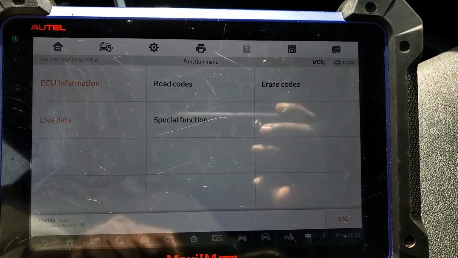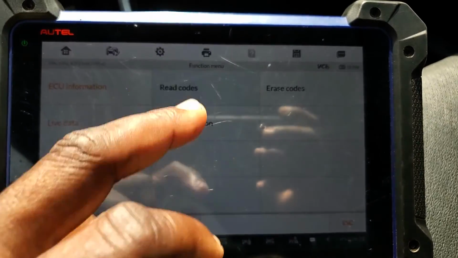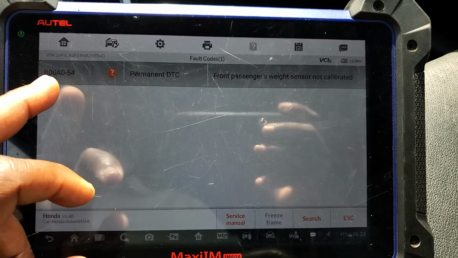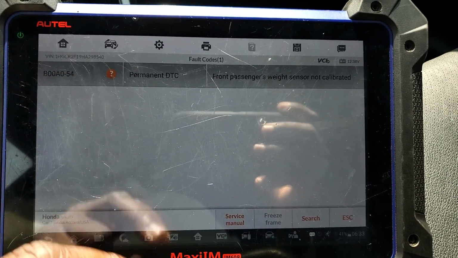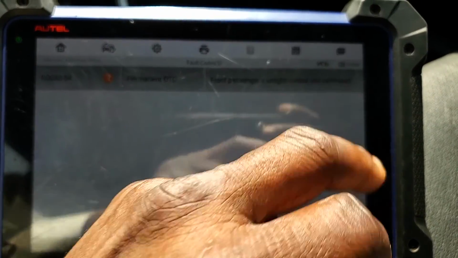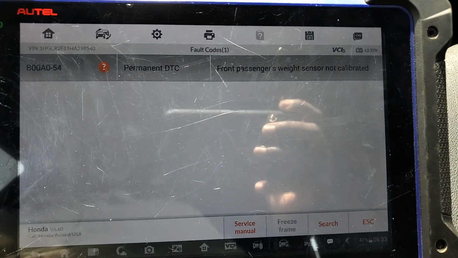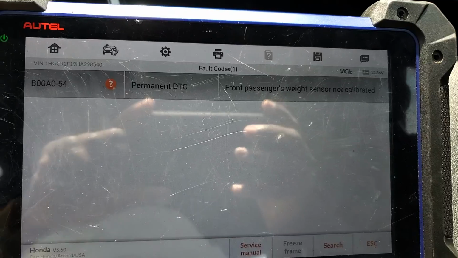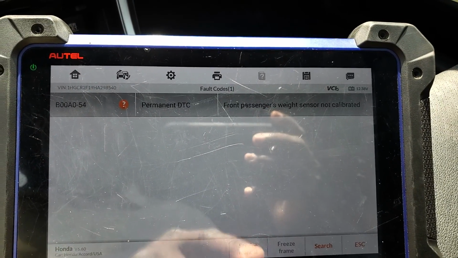Okay, now I'm going to read the codes. We already have an idea. B0054, permanent front passenger weight sensor not calibrated. Maybe because the sensor is not calibrated, it is not reading or is not recognized. It brings us to that code.